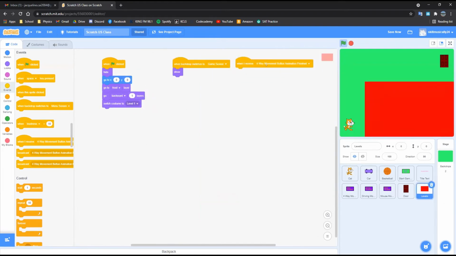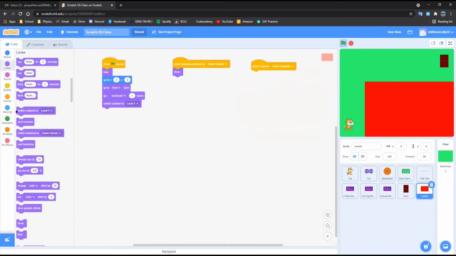Okay, so when I receive level complete, what do I want to do? Well, when I receive level complete, I want to go to the next costume, the next level, right? So underneath here, we have two different options for costumes. We have the switch costume to or the next costume.